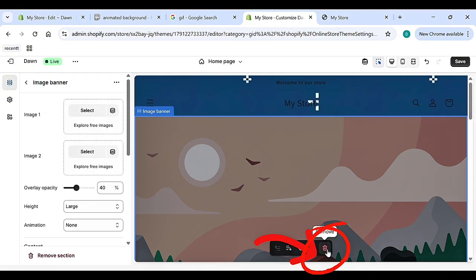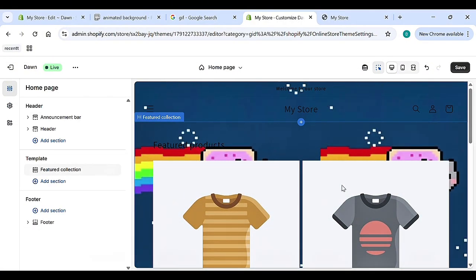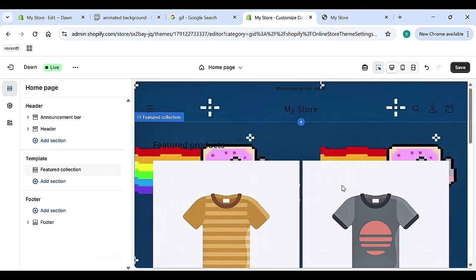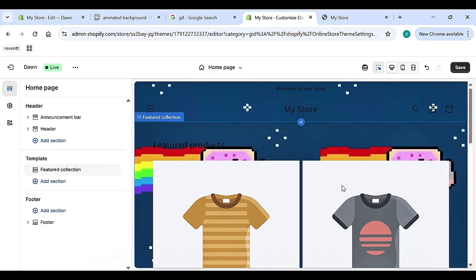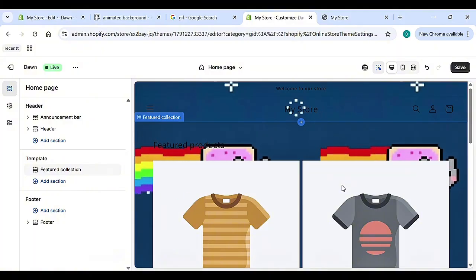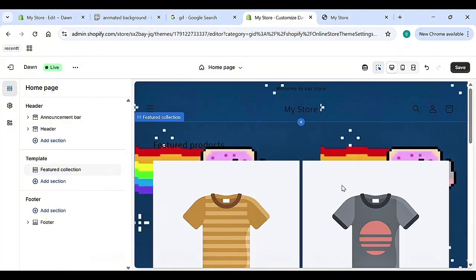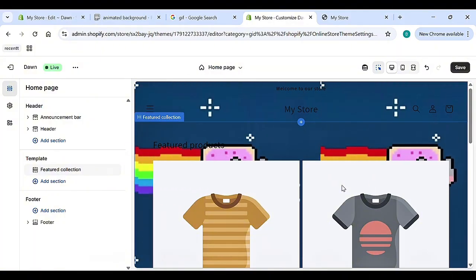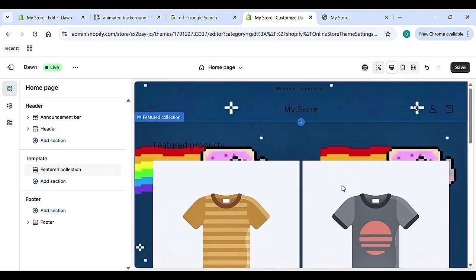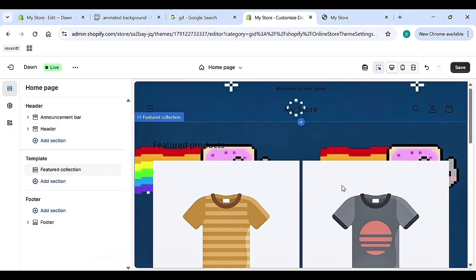Let's remove the photo that's blocking the GIF. Then go to the specific section you wanted the background to show and change the color scheme to the one you just created. And that's it. And there you have it, a fully working animated background for your Shopify store.